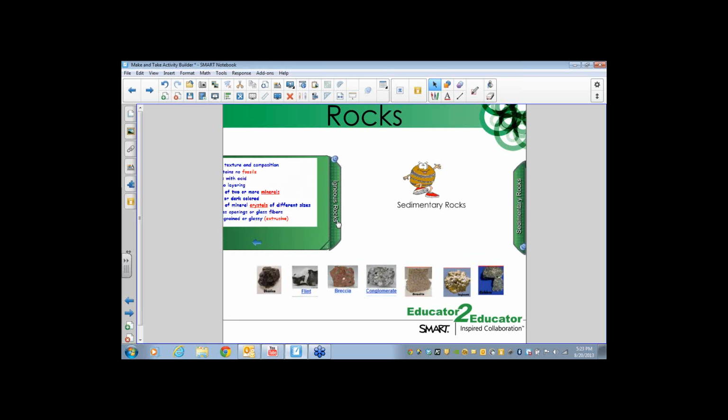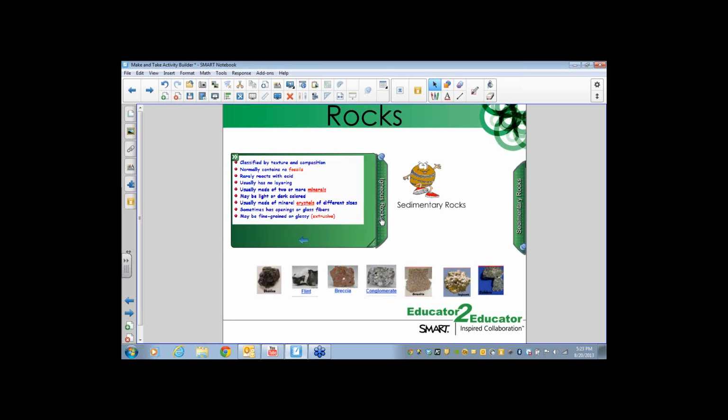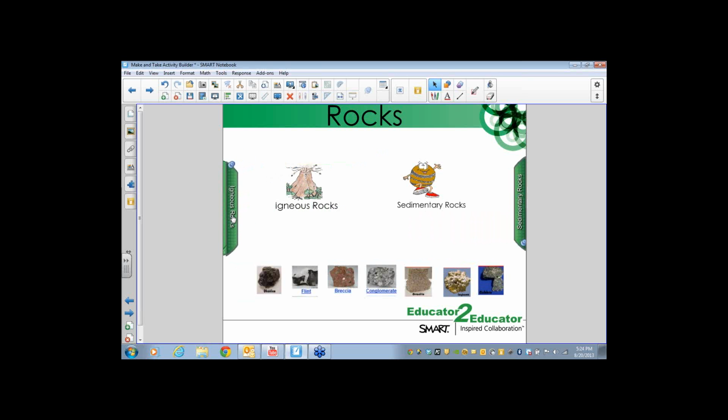I use these as little hints for my kids so they could go back and refer and try and determine which one of these rocks is igneous and which one is sedimentary. You can use pull tabs as hints, or you can even use them for directions. I didn't add sound this time because it doesn't come through very well on GoTo. So you can add sound to enhance the activity.